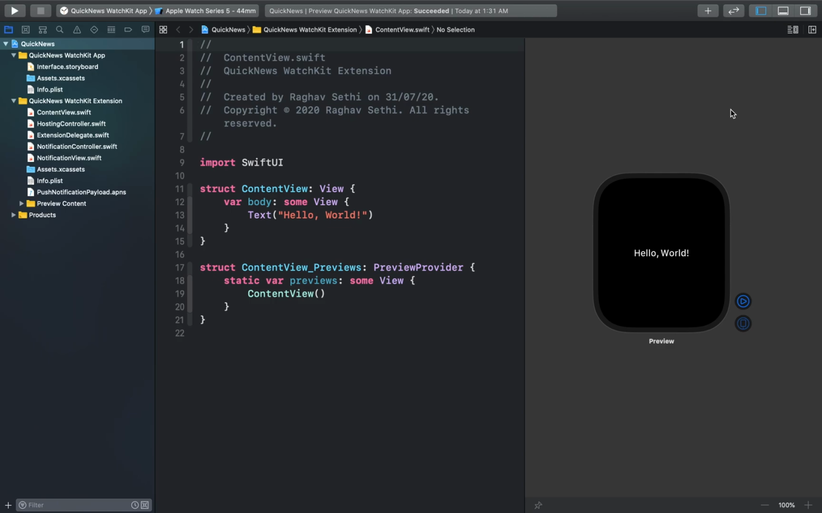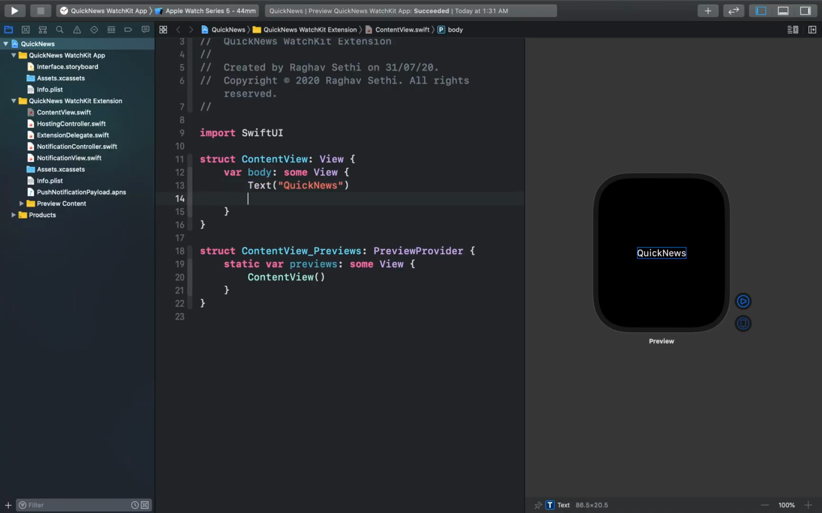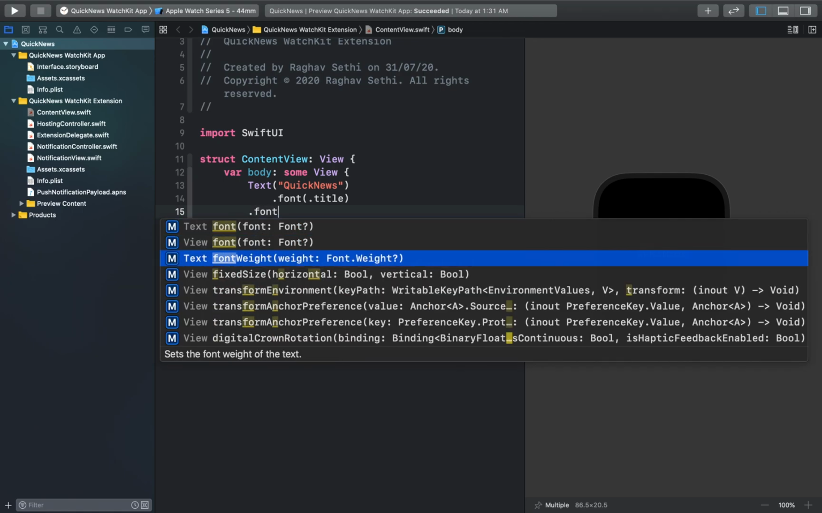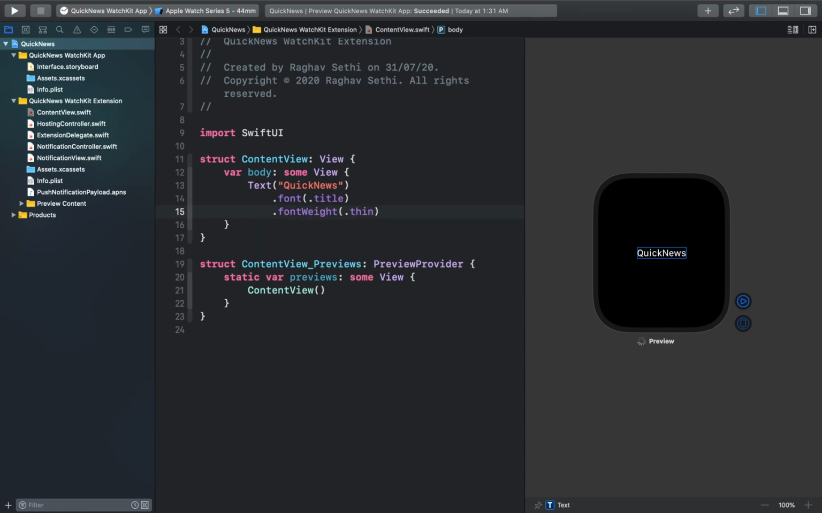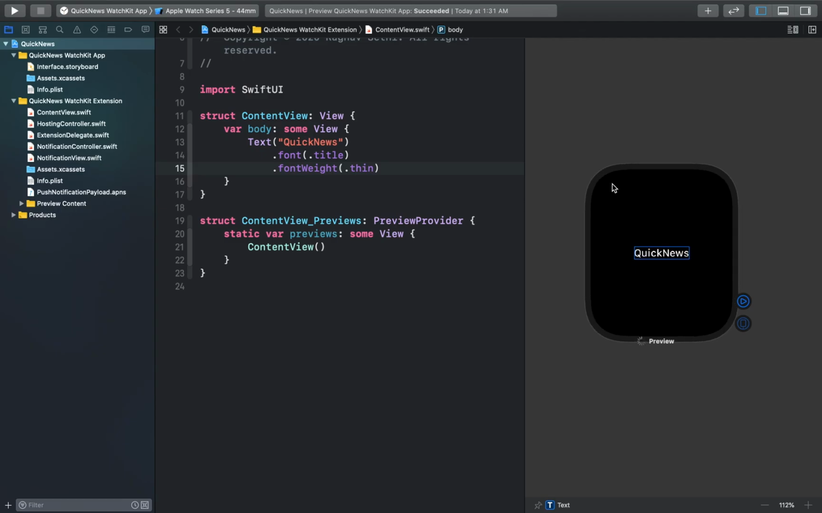So now we have our code on the left side and the preview on the right side. We will edit the code and rebuild the preview so that we can see our app come to life with each step. So here I'll just replace Hello World by Quick News, which is the name of my app. And I'll add a few more modifiers to this text. I'll set the font as title and font weight as 10.